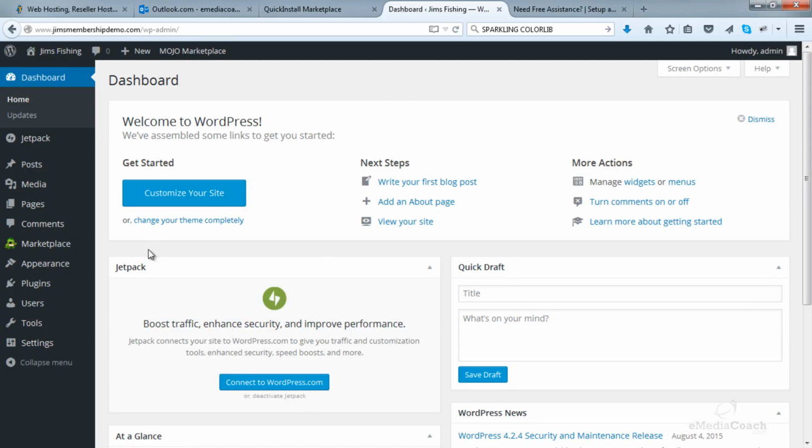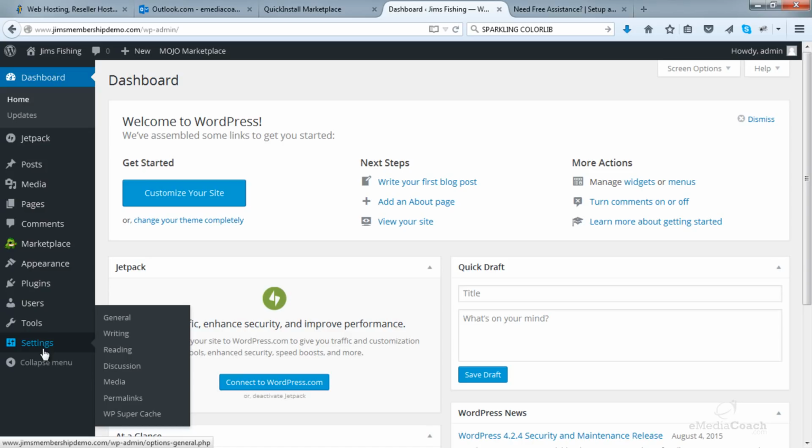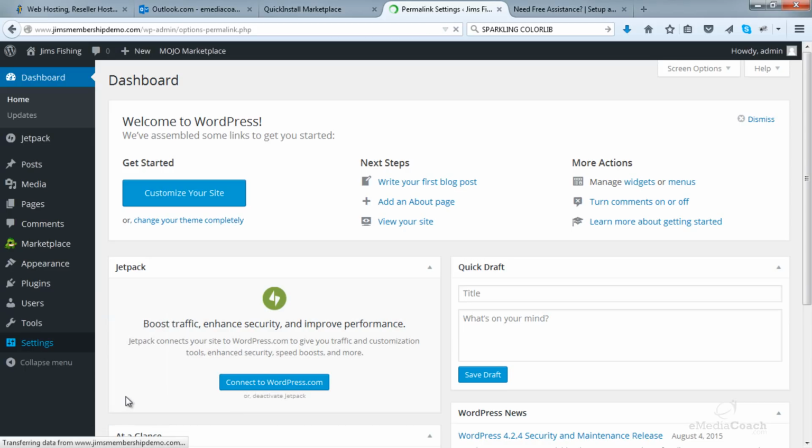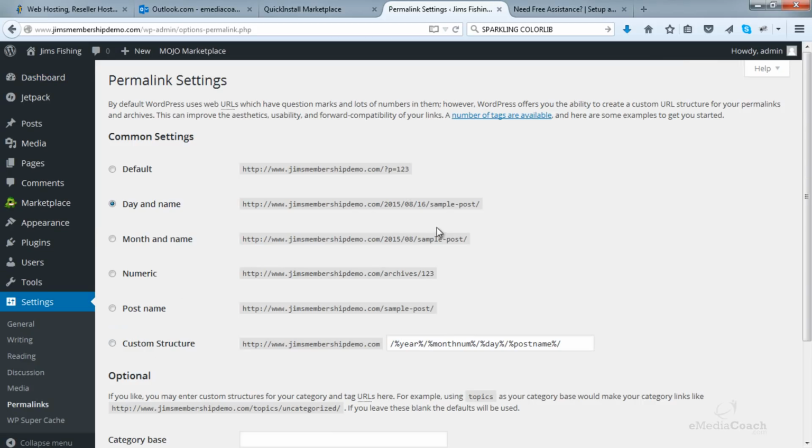Okay, so the next thing you need to do, again, hover over Settings and go to Permalinks. Currently, when you make a post on your website, it will give you a URL that looks like this. It's very long and tedious, and it's not ideal. So let's change to this here, post name.